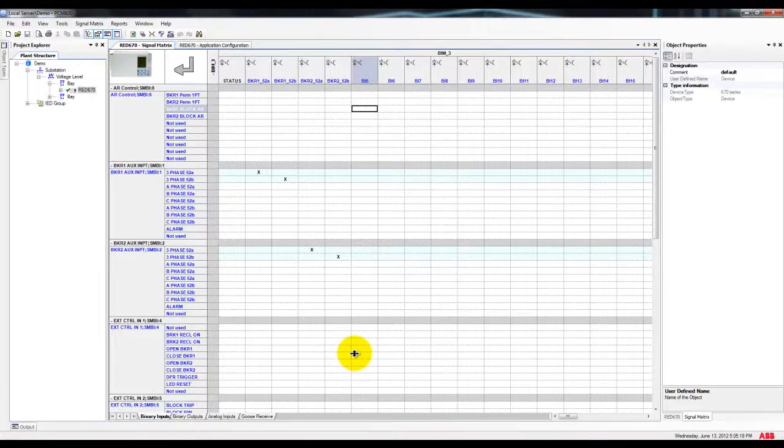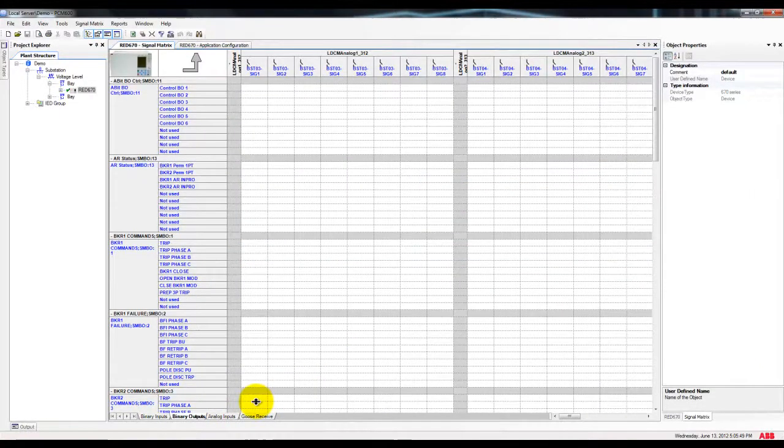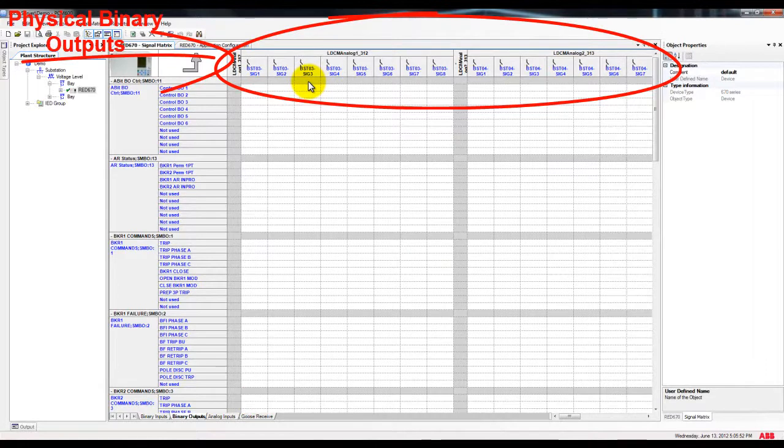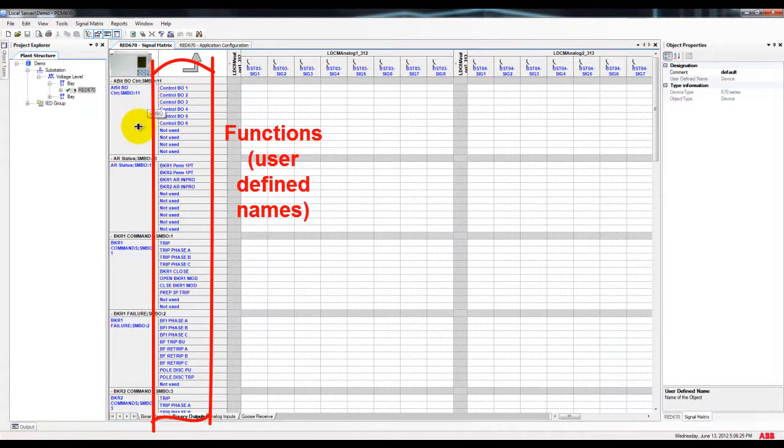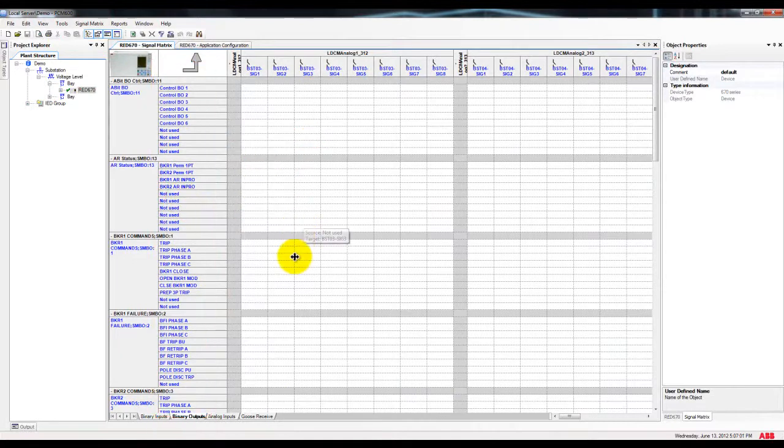Next, we'll move on to the binary outputs tab. In the binary outputs tab, you'll observe that all the physical binary outputs are listed at the top of your signal matrix. To the left of the signal matrix, you'll observe the function blocks with their user-defined names for each function. To make a connection between a physical binary output and a function, you'll go to whichever block aligns to the physical binary output that you would like to connect to whichever function by finding that block and double left clicking until an X appears.